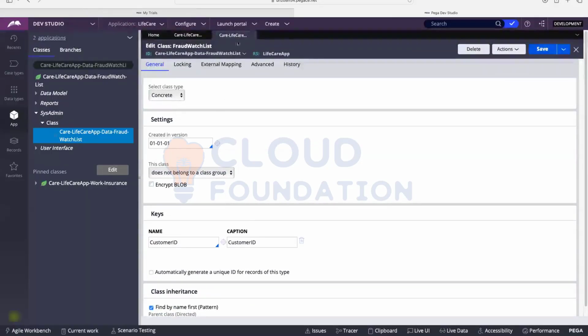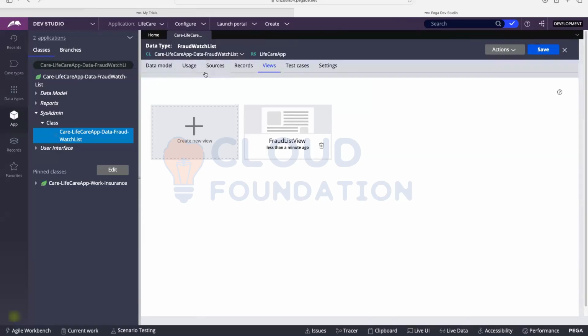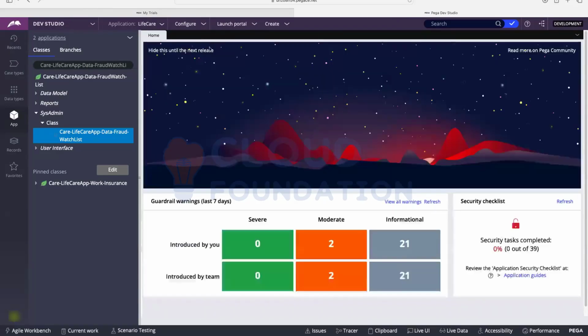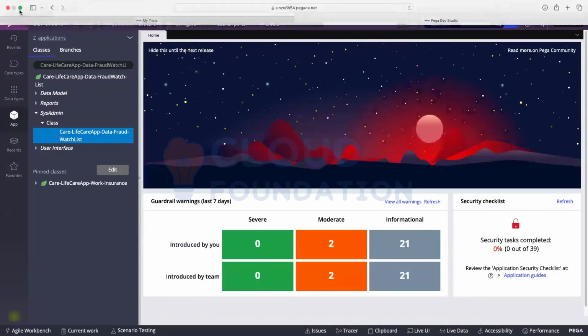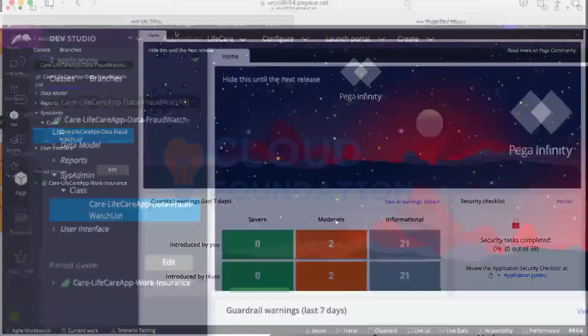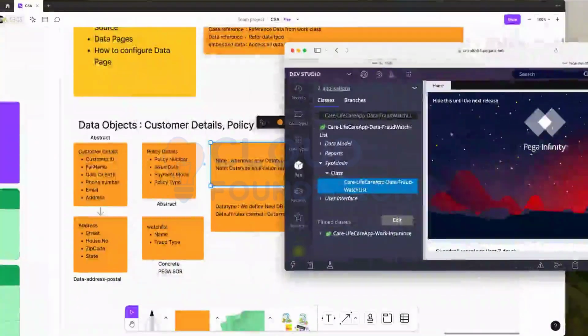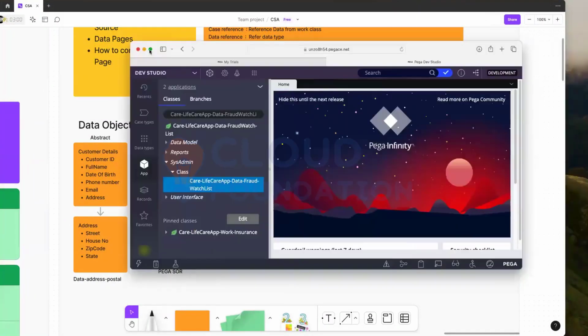Okay. Now I'll close this one. I'll close this one too. So till now we have created one data type for fraud watch list, which is concrete and where Pega is a source of record. Now let's create customer detail as an abstract class, because customer details we are not storing as of now in the database. It's just when the customer enters the detail, then we will save it inside the data or inside the case.